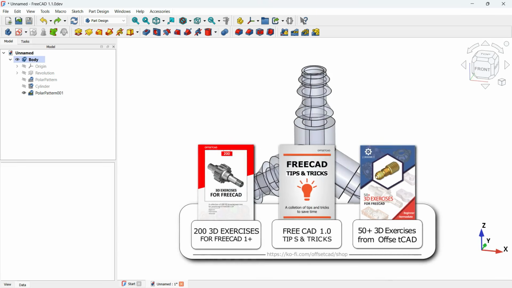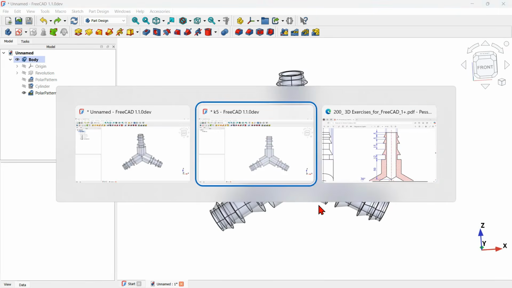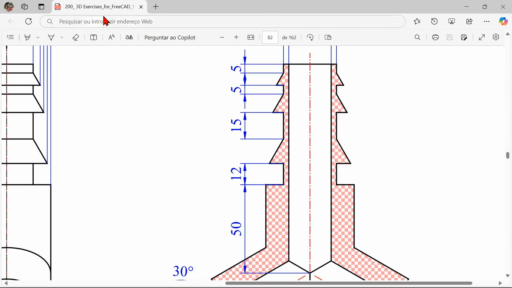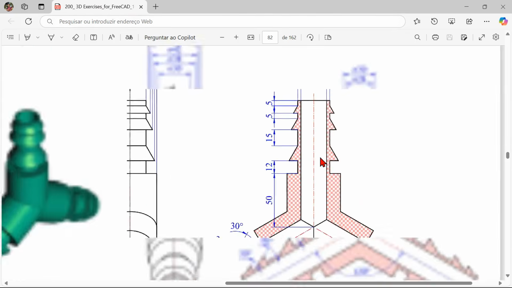The drawing page of this 3D model you can find on this book here, 200 3D exercises, in the page 82.